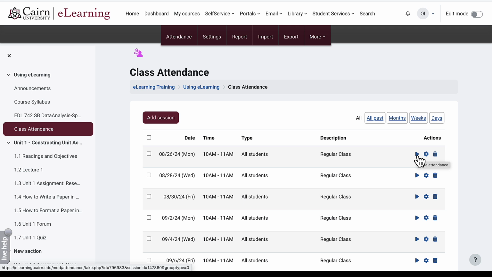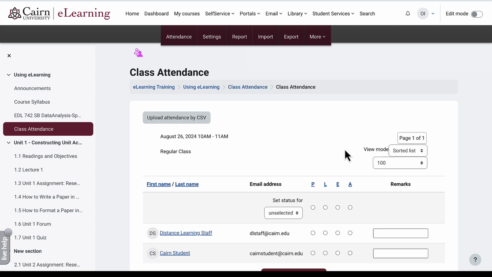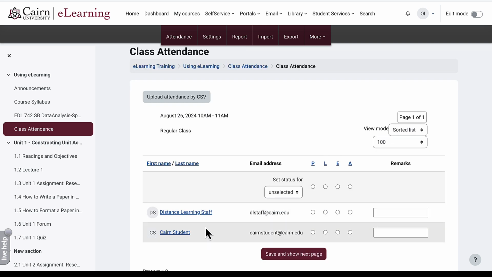If I want to take attendance for this particular day, you click here on the triangle and you'll see a listing of all the students in your class. P stands for present, L for late, E for excused, and A for absent. If your class meets on site, which most classes will in this case, we suggest that you press P to mark everyone present, then call the names of the students, and if somebody is missing, you mark that particular student as absent or late or excused and so on.